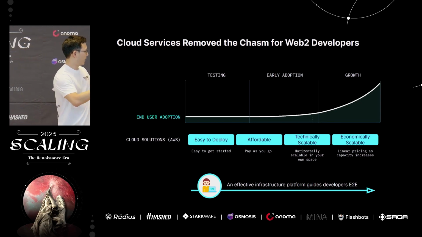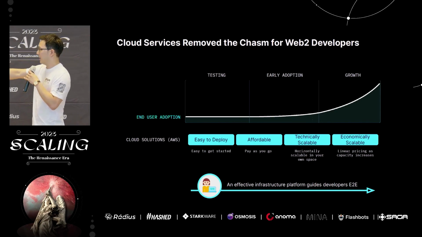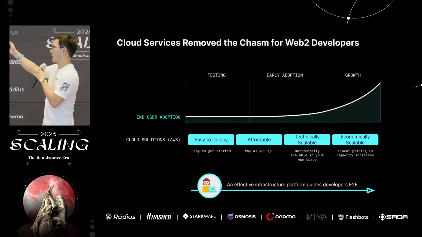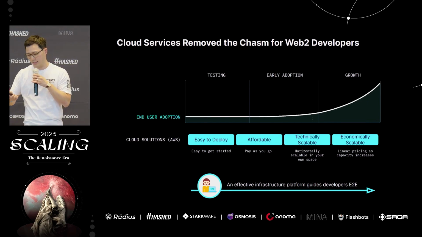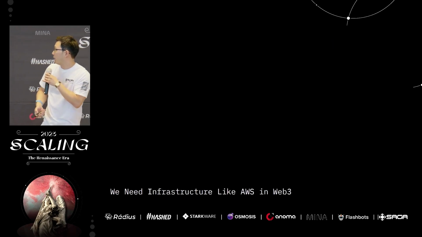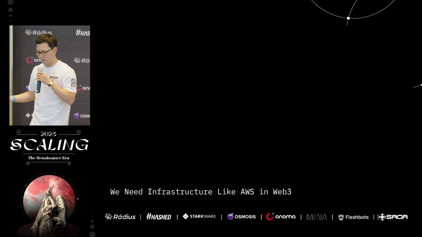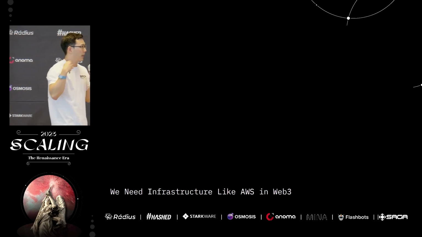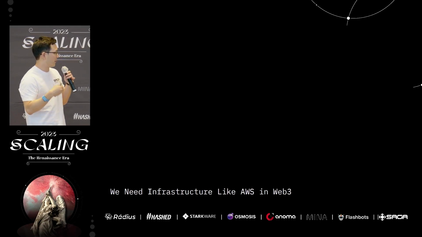So what really the Web 1 to 2 revolution happened is there was an effective infrastructure, essentially, that could support a developer from the very beginning all the way to the very end. And this is what we need in Web3 right now. There's a lot of complexity involved with switching platforms and going from essentially a monolithic chain to an app chain, and we need to make this a little bit easier.